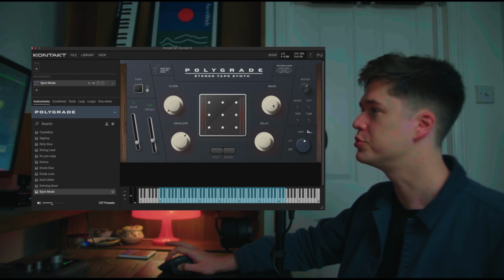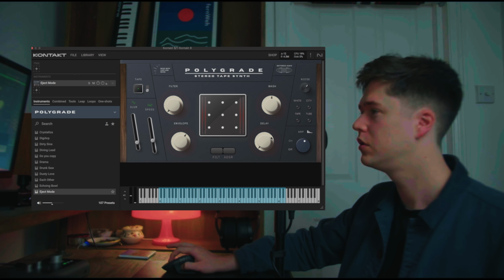We've got 2 effects knobs here. We've got the wash and the delay. Wash is obviously reverb.